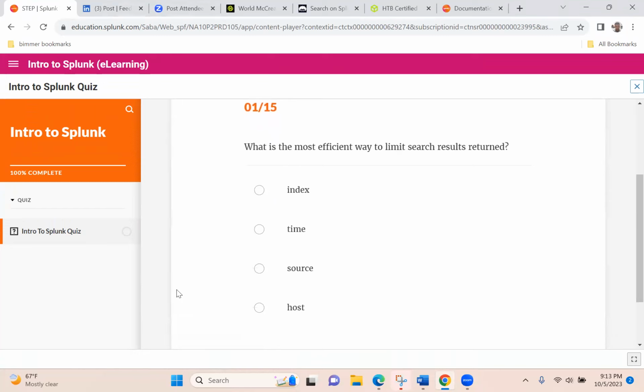First question is, what is the most efficient way to limit search results returned? Does anyone know this one? This one was definitely said in the videos. She did mention this. Anybody? Time. What was that? Time? Yes. All right, I'm gonna agree with you. She did mention that it was time, so I'm confident with that.